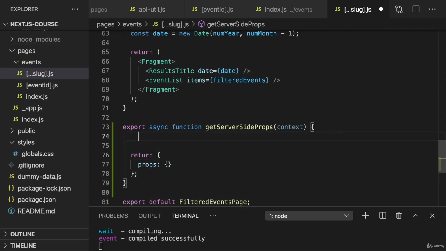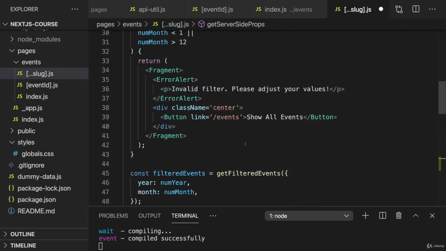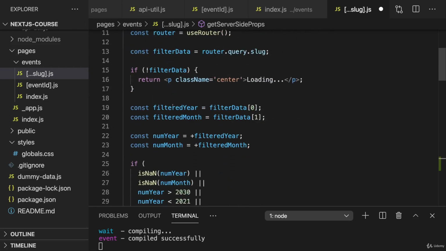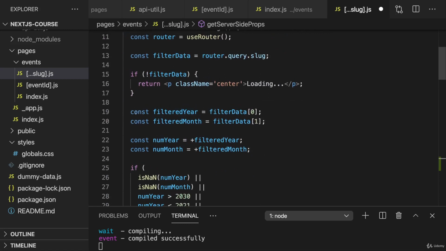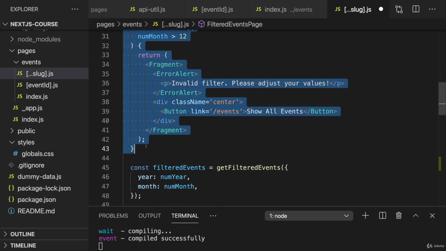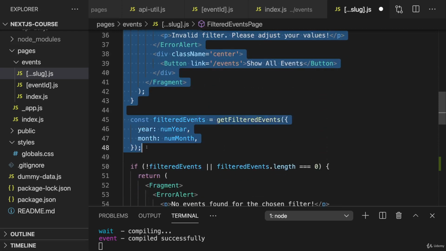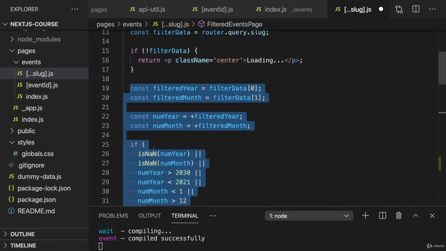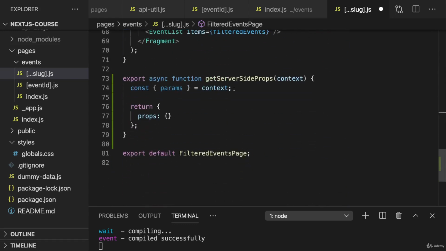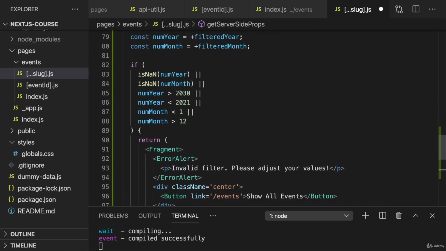Now here, from the context, we can get access to the params. So here we can get access to the parameters for which this page was visited. And that's good because now we basically want to repeat what we previously did in our component function. We want to get our year and month and convert that to a number and then validate it and then ultimately get our filtered events. So I will copy all that code, though we're going to edit it a bit, and bring it down there into getServerSideProps.